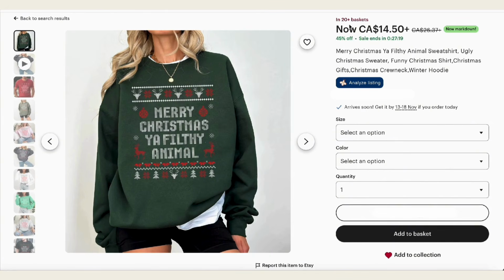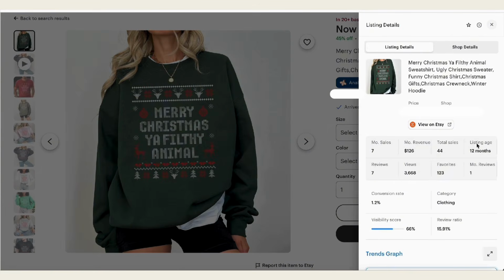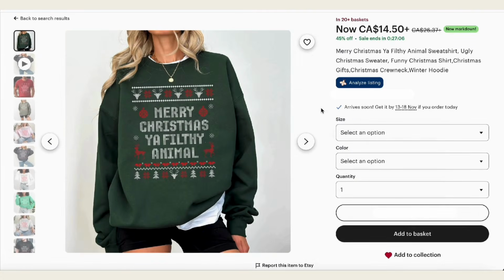This is in 20 plus baskets right now. Let's have a look at our EverBee stats here. This has been up for just 1 year and has sold a total of 44 times, bringing in a monthly revenue of $126, and looks like it's revving up to be a good seller for the shop this year as well. It's in 20 plus baskets right now.